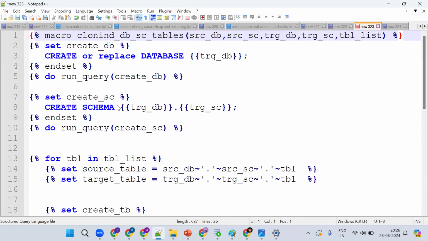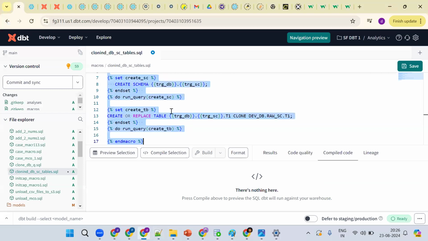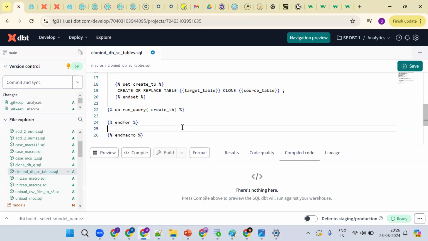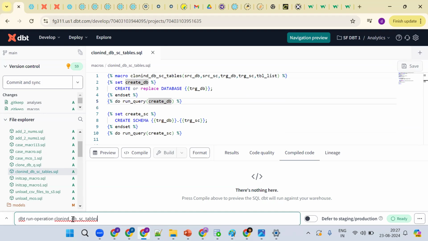Go back here and save. Now, how many arguments in total? Five arguments. Tell me how to run this macro. dbt run-operation. We are having an extra thing: arguments. How to call the arguments?